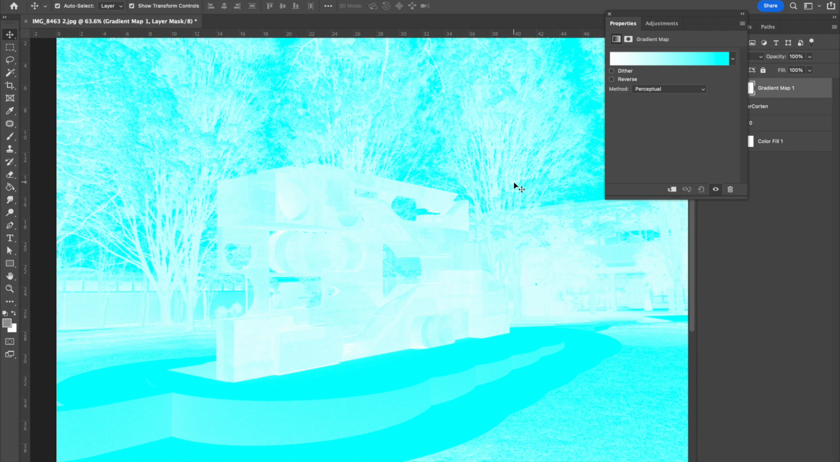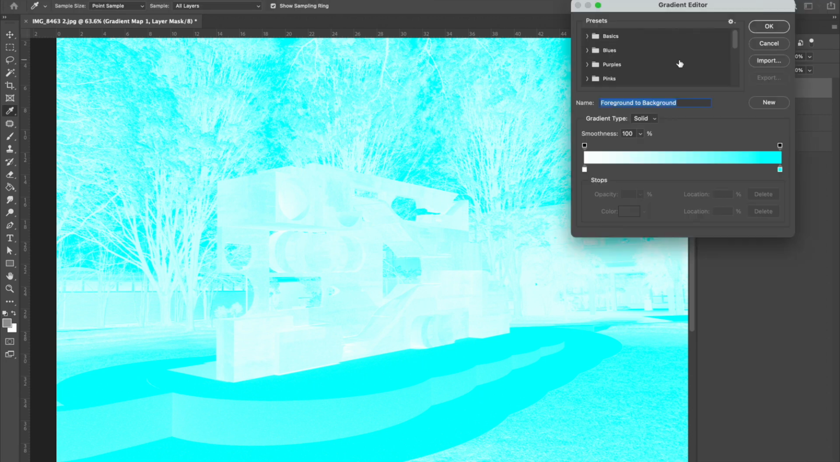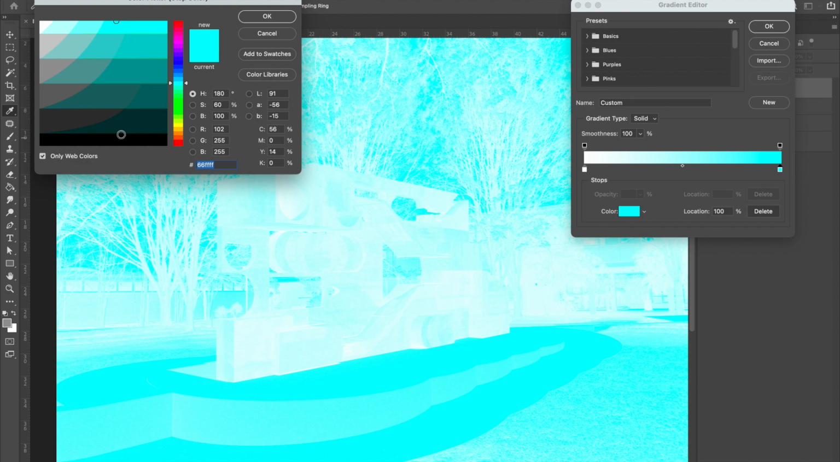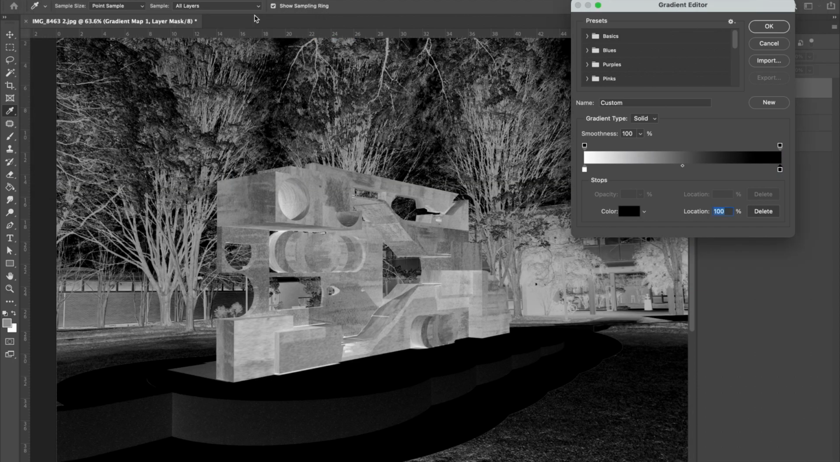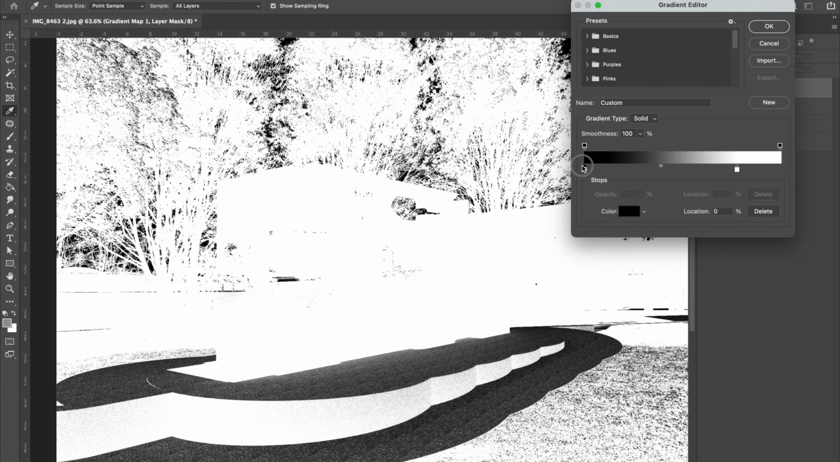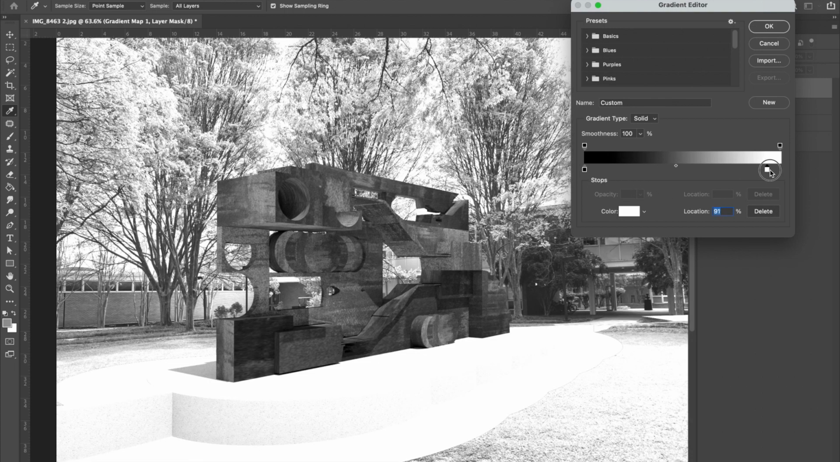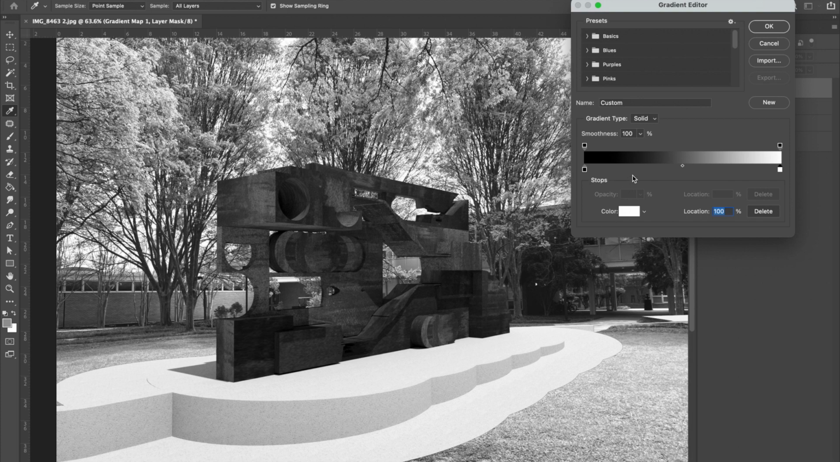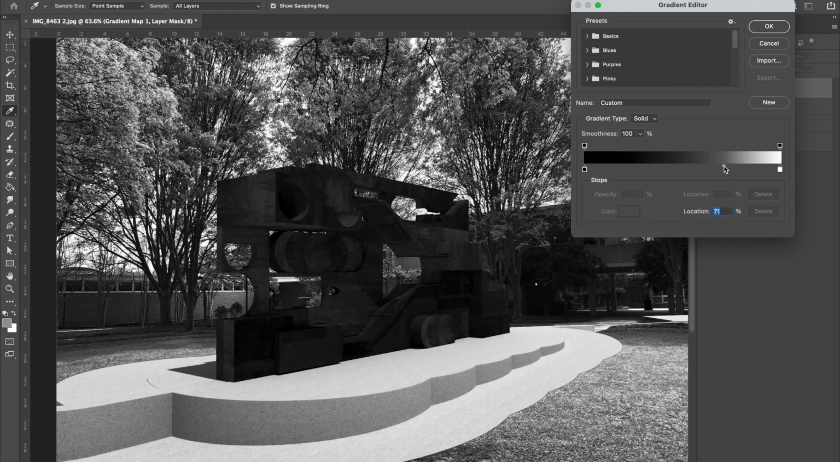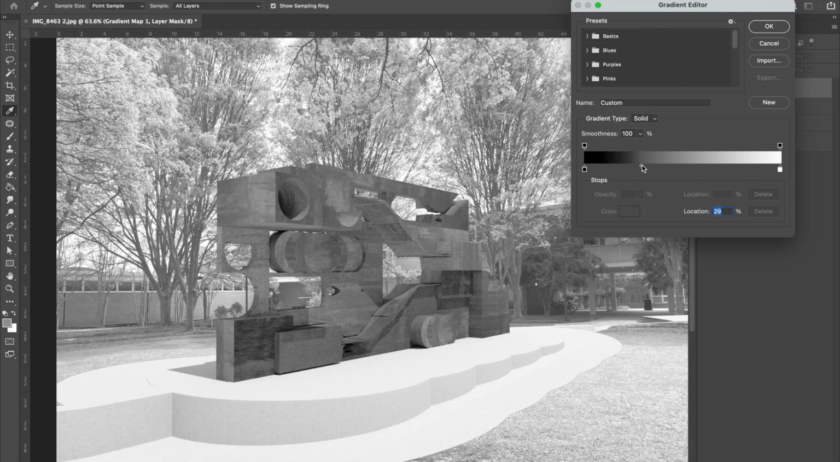And a gradient map will convert everything into a two-color image that you can map as you see fit. So it has, for whatever reason, chosen cyan and white to be the color of this gradient map, and that's probably just whatever the last one I was using was. So if I change cyan to black, and I reverse these stops, then I've got a black and white image here, and I can adjust my thresholds to lighten or darken the image.